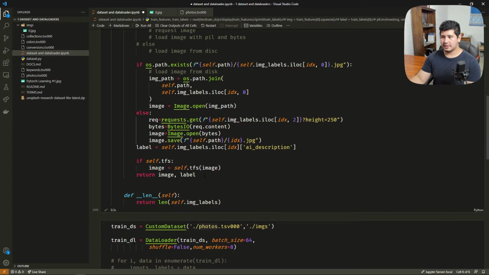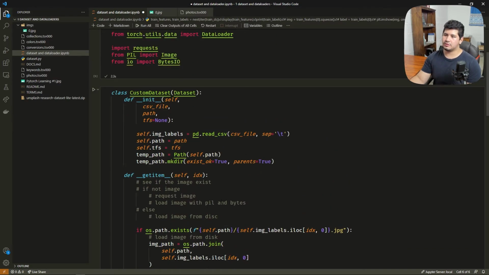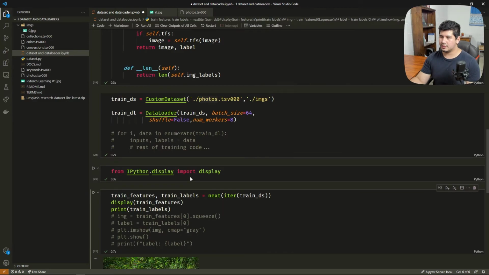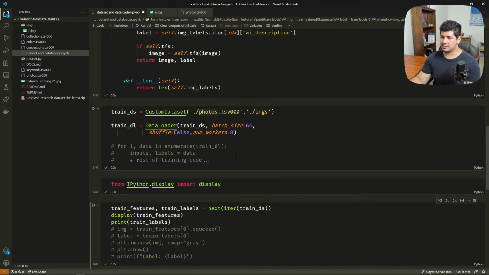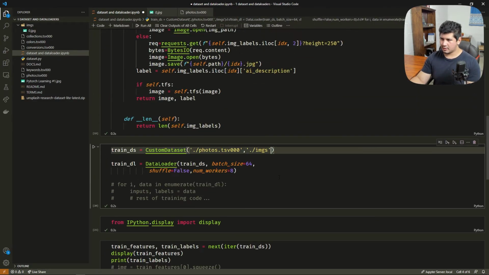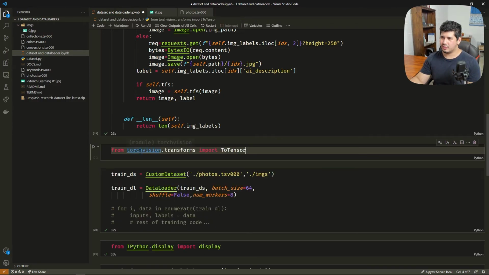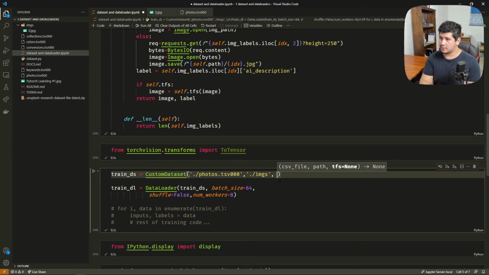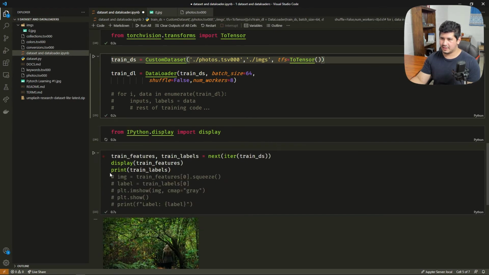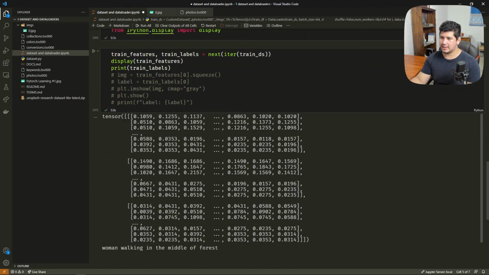I think this is incomplete, as I said, because we need to return tensors here. So what we could do is, when we instantiate the dataset, we can pass the transformation to tensor. Let's do that. So here we import the ToTensor transform, and in here what we do is say tfs equal to ToTensor. So the image is going to return a tensor, and this is going to break this code here. I feel like yes.